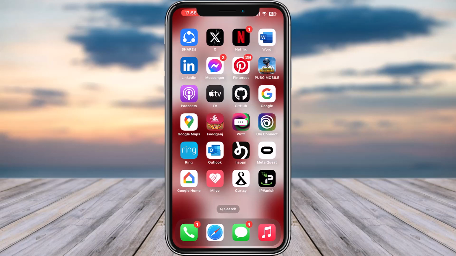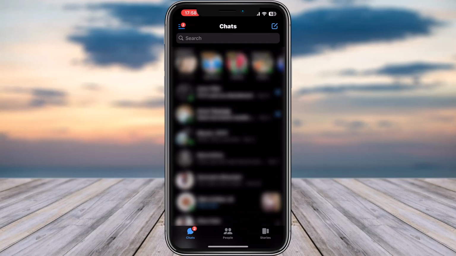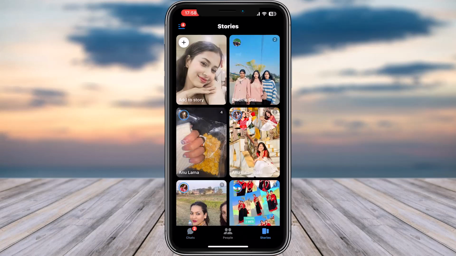For that, all you gotta do is first of all access your particular messenger app on your mobile phone and make sure you're logged in with the correct account where you would like to add the story. Now go ahead, tap on the story icon bottom right. Now here you're gonna find this kind of interface, right?